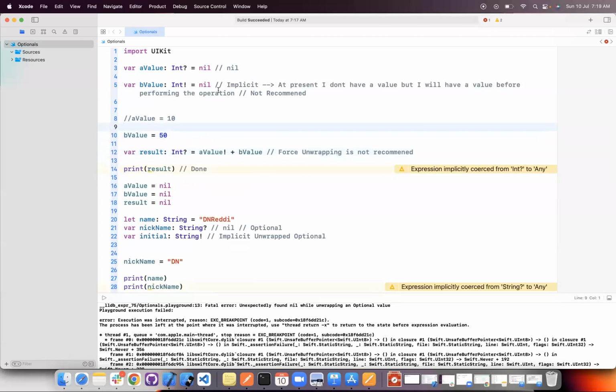Okay, three things here. Optionals can be declared in two different ways. One is by using a question mark, another one is by using an exclamation mark. When you use a question mark, it may or may not contain a value. When you use an implicitly unwrapped optional, it will be containing a value. These two are optionals only.